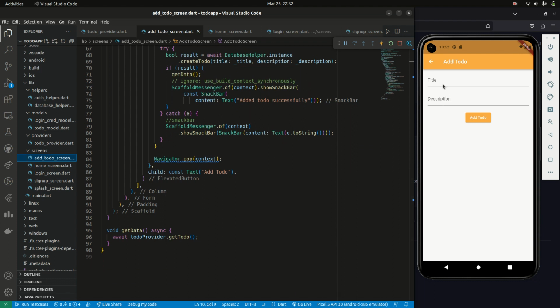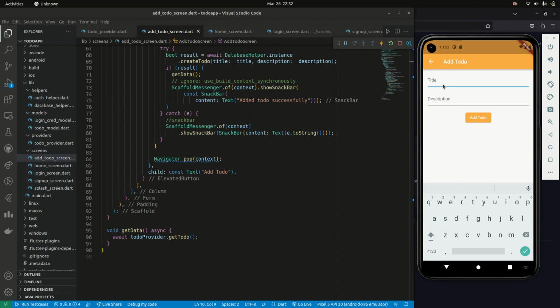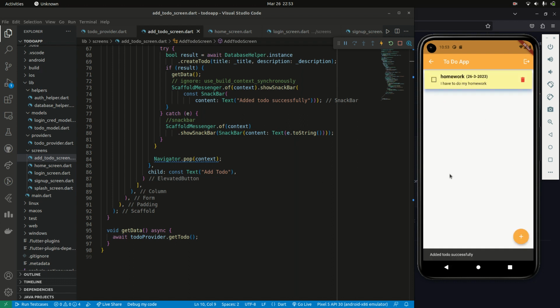So let's try something. Title: homework. I have to do my homework. Add to-do. Here we can see that the to-do was added successfully and the homework is there.